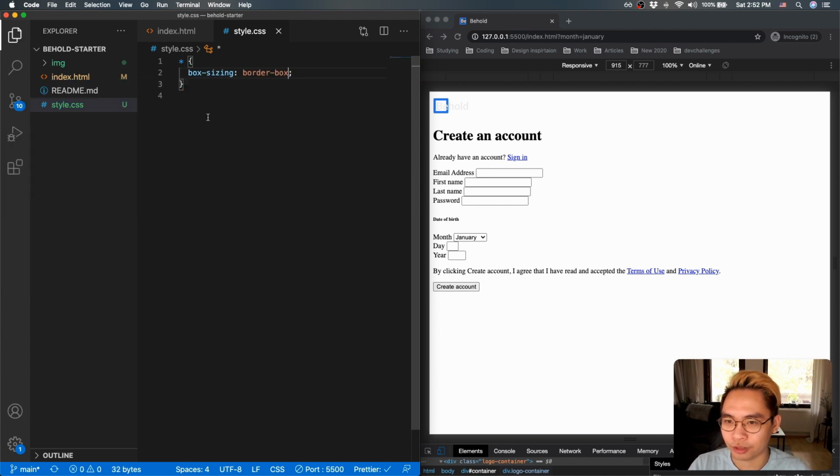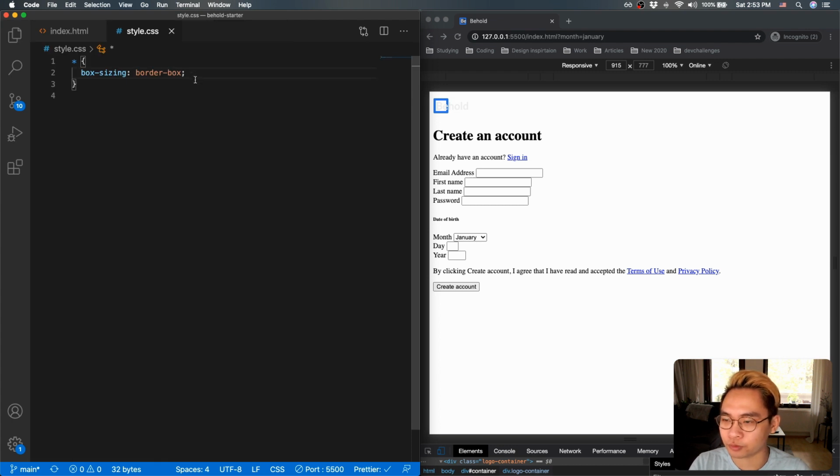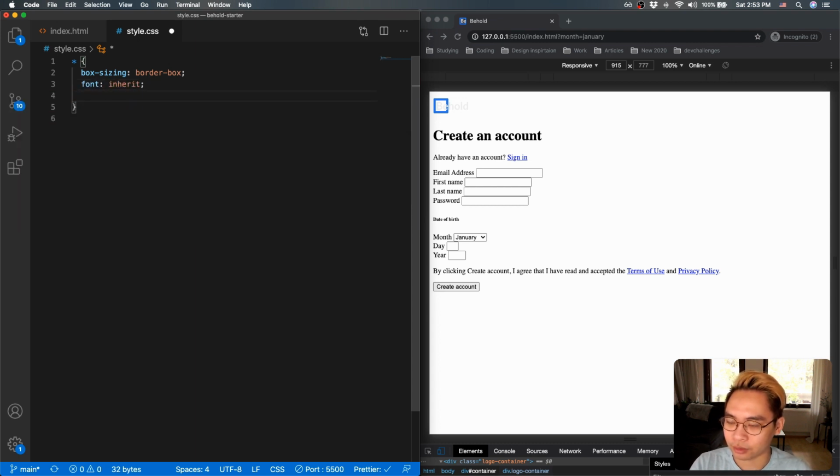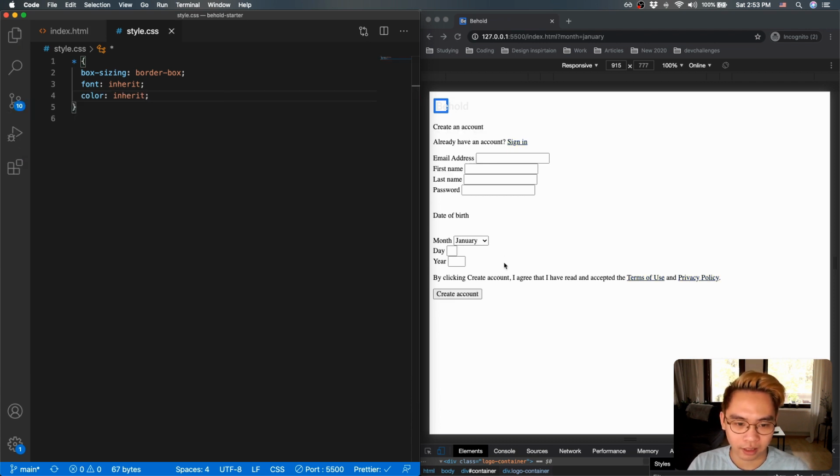One tip, if you don't know what it does, you can always hover over it. There should be a description and a link. If you select that, it would be a full description of what it does. So basically we just want to count the padding and the border in the width and the height of the element. But anyway, let's move on to our font. The font would be inherit and the color would also be inherit. So now if I save that, everything would be reset, the color and the default font size.